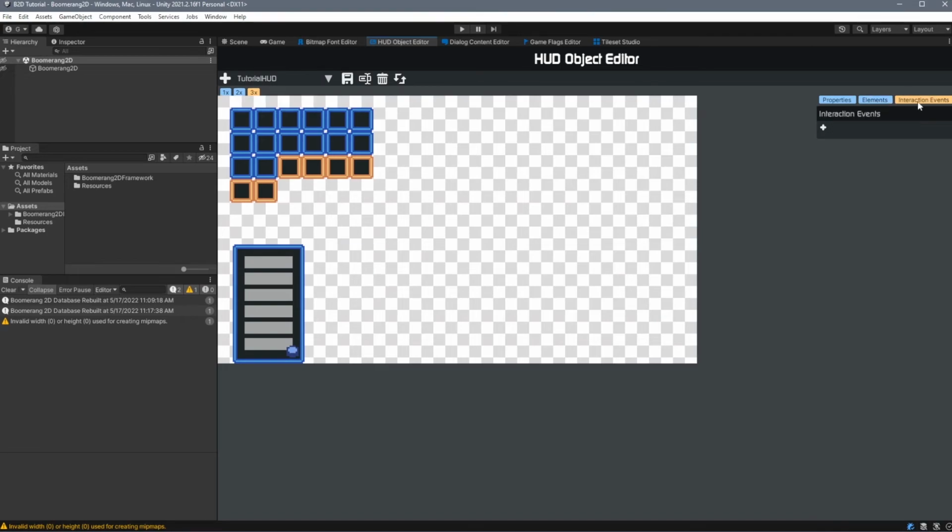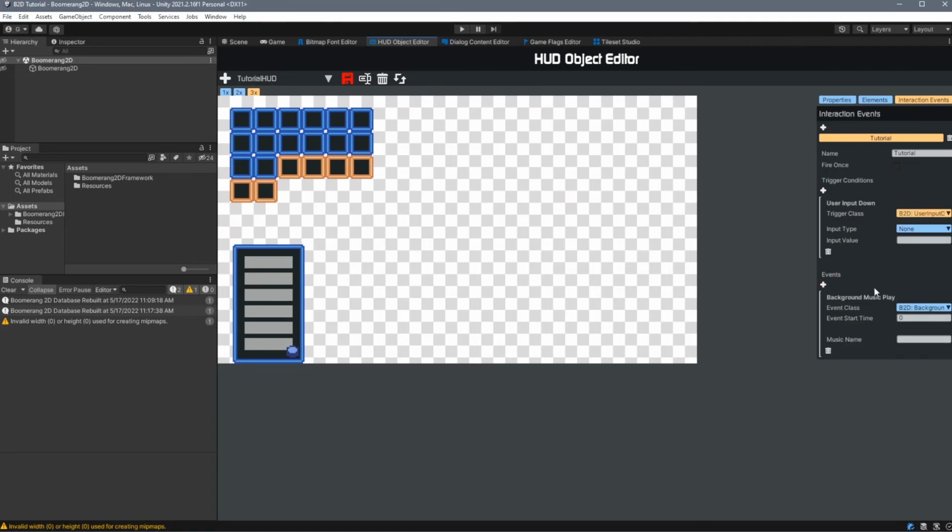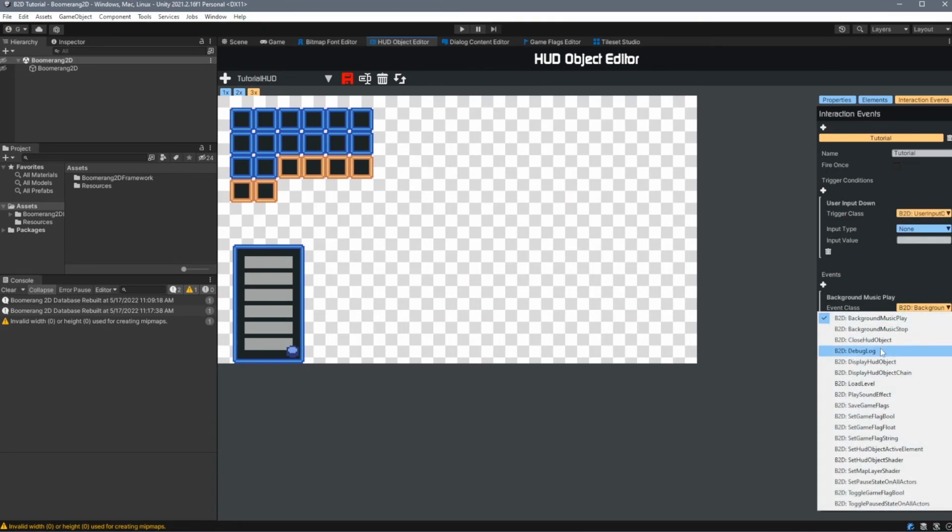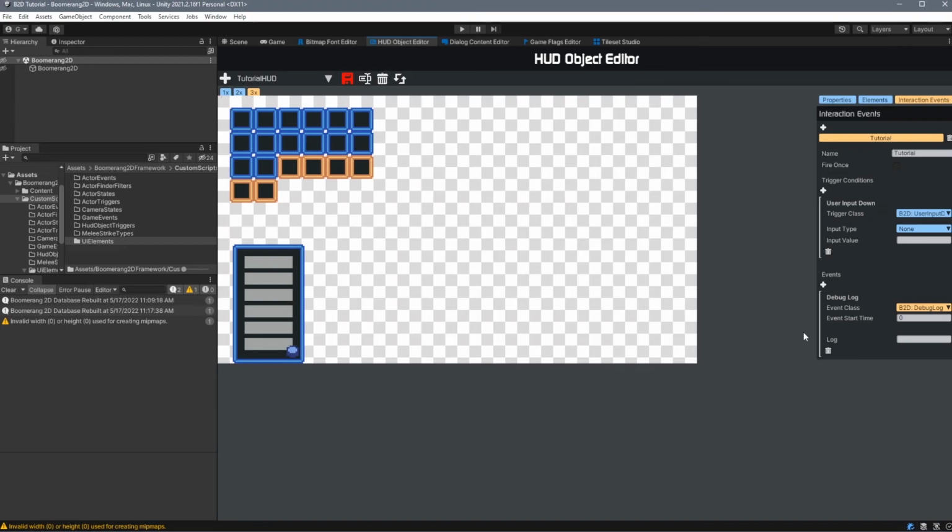Finally, the last tab over are our interaction events. Let's add a new one here. HUD Object Interaction Events work the same way as they do for actors and for map regions. We can choose a trigger condition, and we can choose some events to play when these conditions are met. And that's everything you need to know about fonts, the HUD Object Editor, and the Dialog Content Editor.